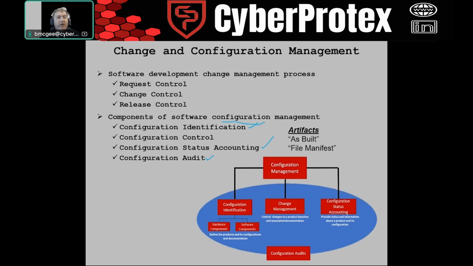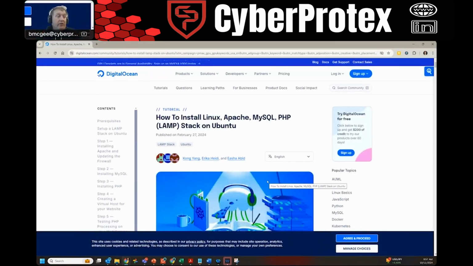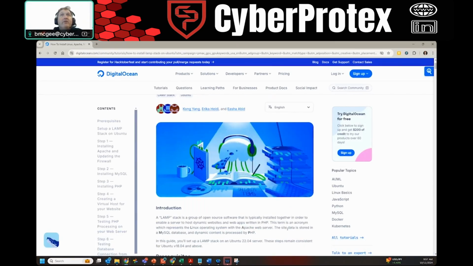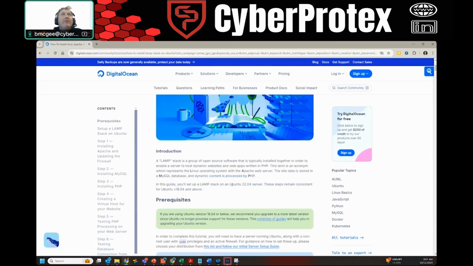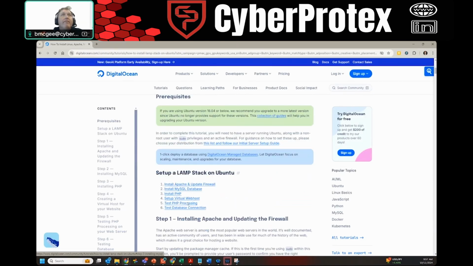In that type of as-built document, one of the best examples that I like to look at is here. Let me just show you. We use this all the time, which is DigitalOcean. DigitalOcean is something that we use for rapid prototyping. If you've not ever heard of DigitalOcean, you can go out and do some research. But the as-built document is almost like a tutorial that tells you step by step what you're going to do.